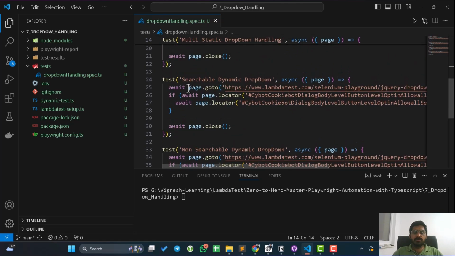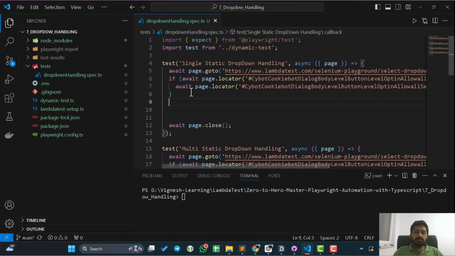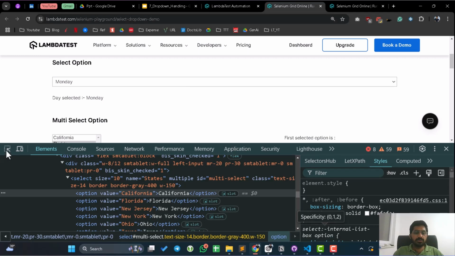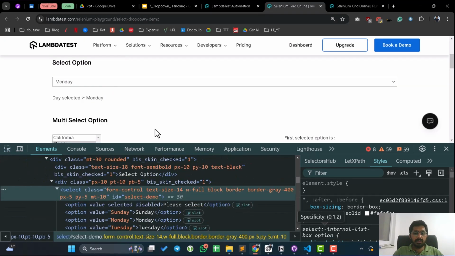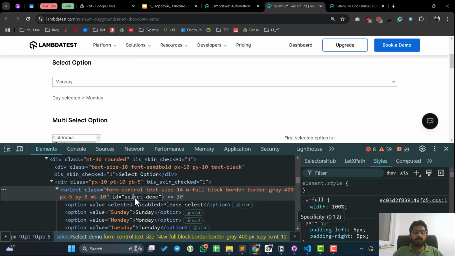Here I have written the code just to navigate to the website and to close the consent pop-up. So that's the code which I have written here. First, I'm going to show how to write the static dropdown. Handling the static dropdown is super simple. I'm just going to inspect this dropdown. Here we can see it has an ID called select-demo. So let me copy this ID.